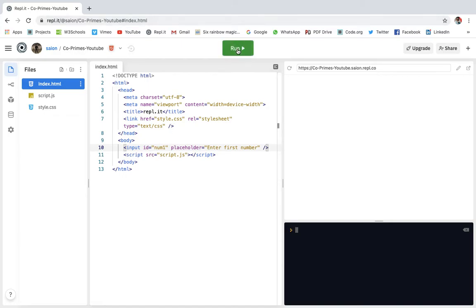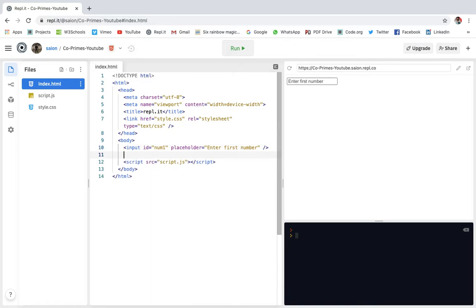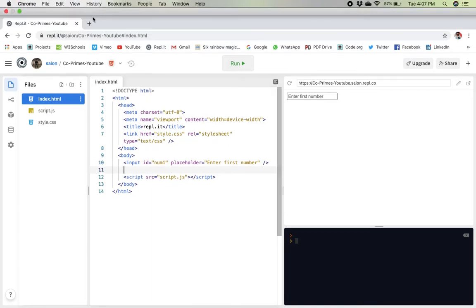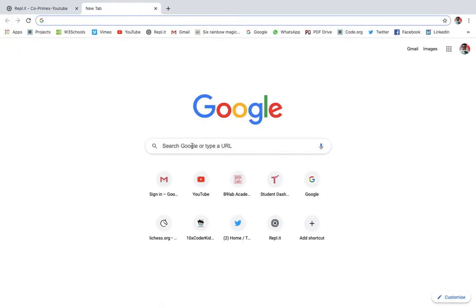So let me tell you what this is doing. This input tag will make an input field. This ID property will give it an ID so that we can access its value in script.js. This placeholder, enter the first number, will come here. As you write something, it will disappear. If you have seen some good websites, you must have seen placeholders most of the time. Like you see on Google, search Google or type a URL. So this is a placeholder.